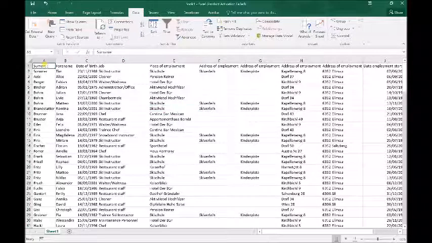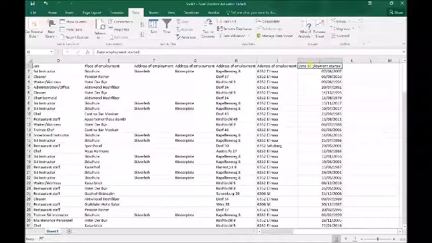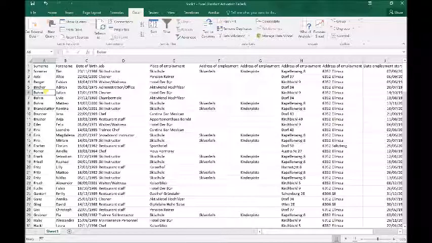I have forename, surname, date of birth, job, place of employment, the address of employment, date of employment. So as you see, we are talking about two different things. One of them is talking about the employees, and the other one is talking just only about the address and the office, as you see.